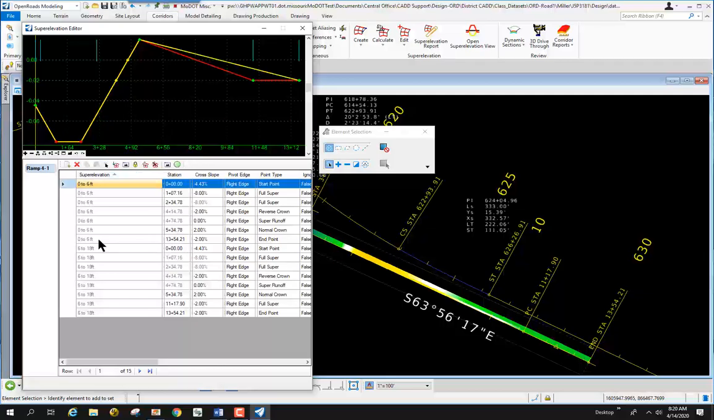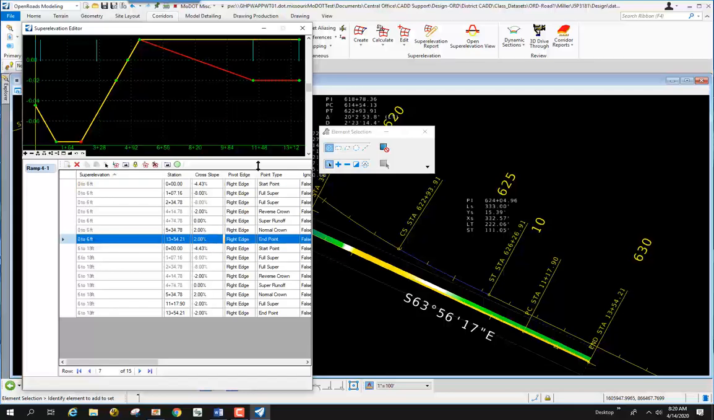And then we're going to adjust the stationing of this row again here to have a positive 2% slope. Currently it's a negative 2%, so we're just going to highlight that area there, and type in a 2. We're going to tab, and you'll notice that the superelevation shape in the diagram up here changes.